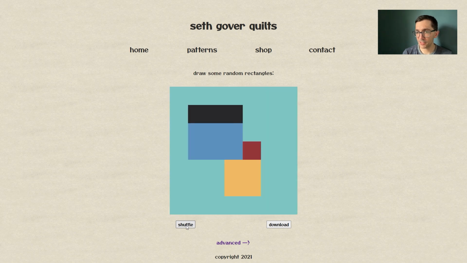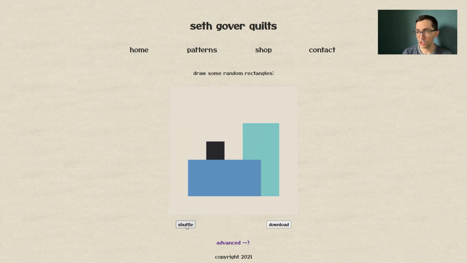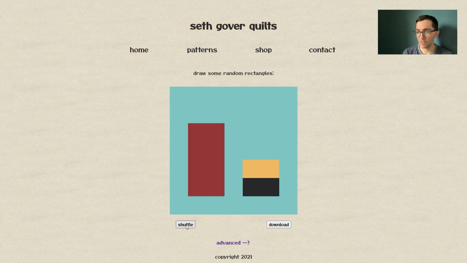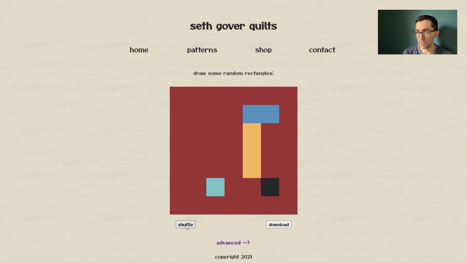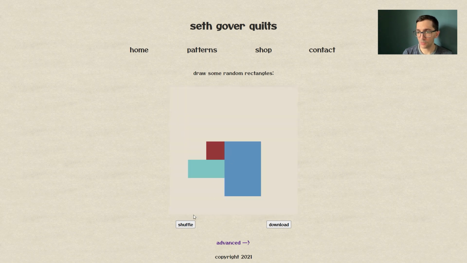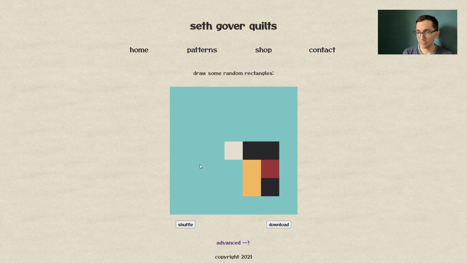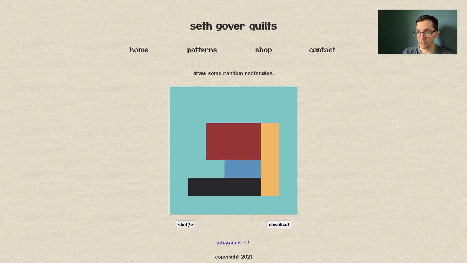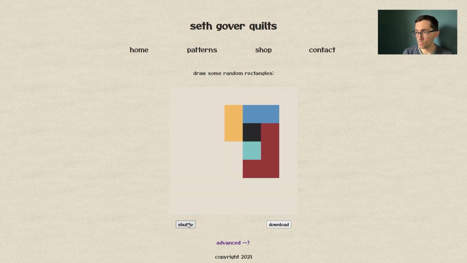Yeah, so this first kind of basic version, you don't really have any options, you just click shuffle, and it kind of cycles through some different options, or different drawings of random rectangles. And essentially what I've kind of done is convert these into kind of a cool pattern.